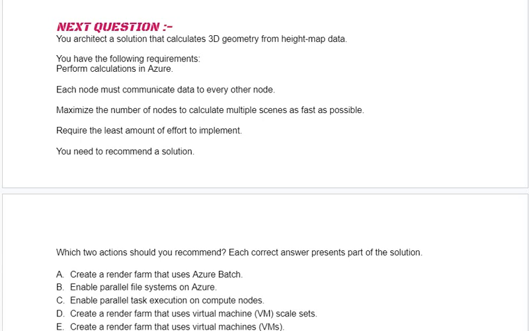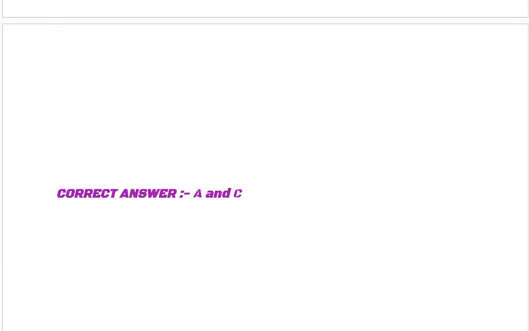Option A, create a render farm that uses Azure Batch. Option B, enable parallel file system on Azure. Option C, enable parallel task execution on compute nodes. Option D, create a render farm that uses virtual machine VM scale sets. Option E, create a render farm that uses virtual machines VMs. Correct answer is option A and option C.